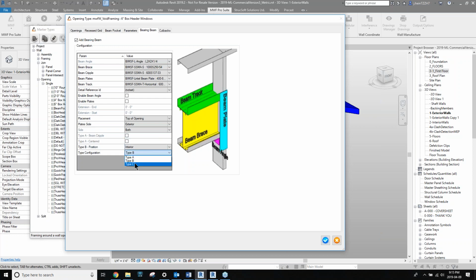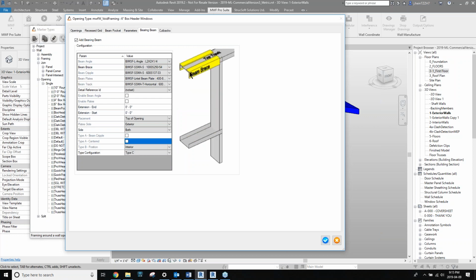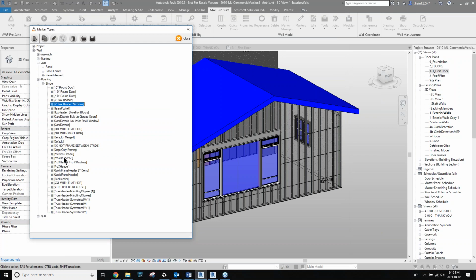If I go to type C, you will get where it's a beam brace at the top. So we have multiple options. You would then just save this as bearing beam brace, or you would save it as bearing beam I. So you can create multiple of these and have them here in your list, as you can see. So I have a 10-inch round duct, a 1-inch round duct, a 2-inch round duct. These can be created, they're duplicated, you can edit them, you can import them and export them as well.